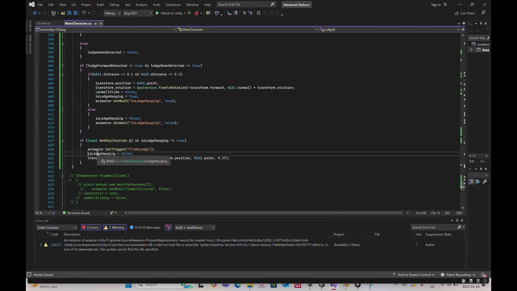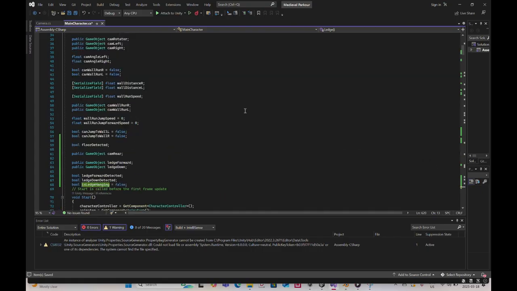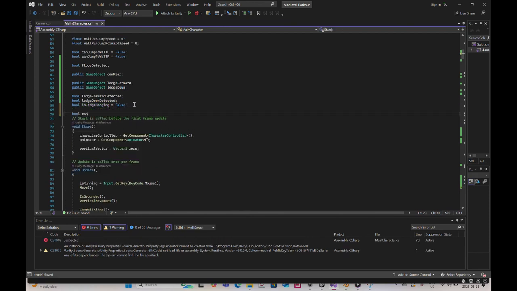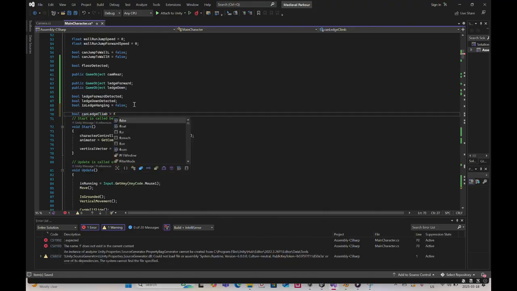Maybe, I know why. It's because this is ledge hanging. This is supposed to only happen if it's true. Oh no, wait. I need to make a boolean called can ledge climb. By default, set to false.